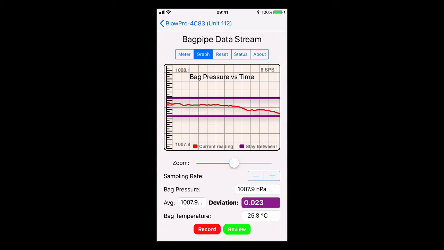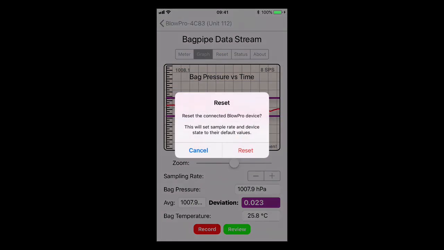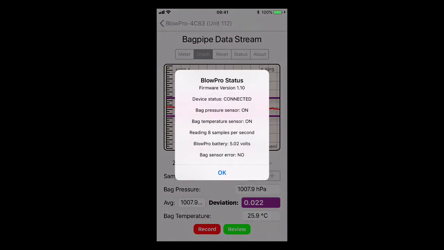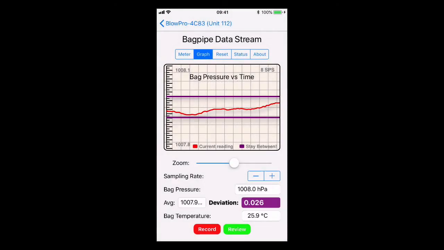In the top bar there, we have reset. You can reset the BlowPro back to initial defaults. You can get status, such as the battery voltage, that kind of thing. And the about screen will tell you a little bit about the software version, that kind of thing.